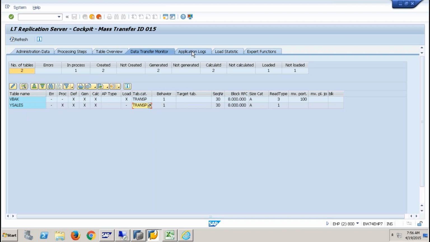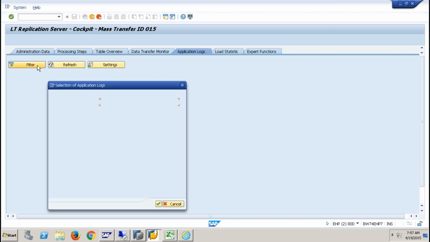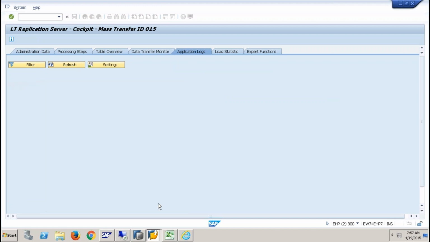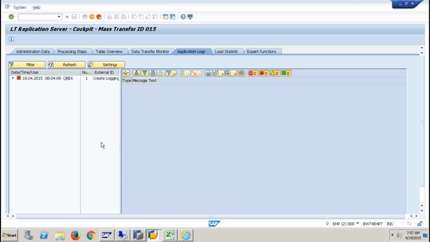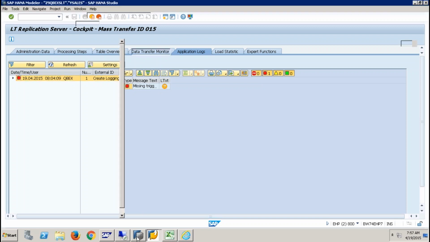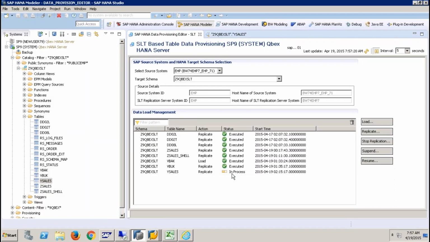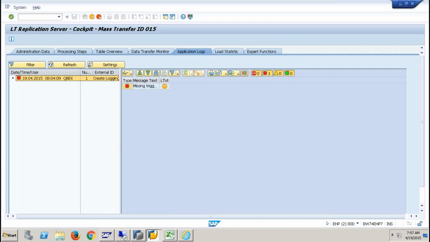And if there are any errors, you can see the logs here, in the application logs. I don't have any error now, but if there are any errors, it will show me. There was one error, missing triggers in SLT sales for MTT levels. It was an old error, not yours. Like this, if there are any errors, you can see them, because in SLT when it fails, it doesn't show any error, it just says error. If you want to see what that error is, you can get into LTRC. In the application logs, you can see the error logs.